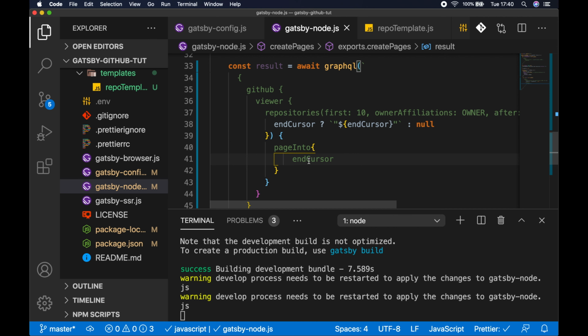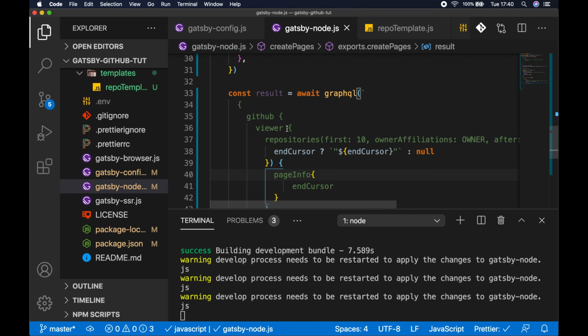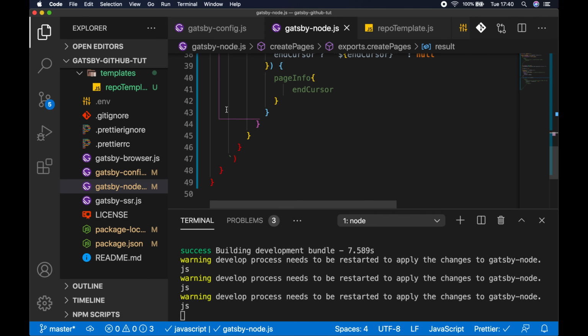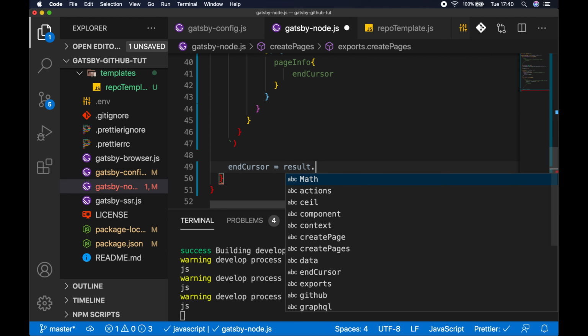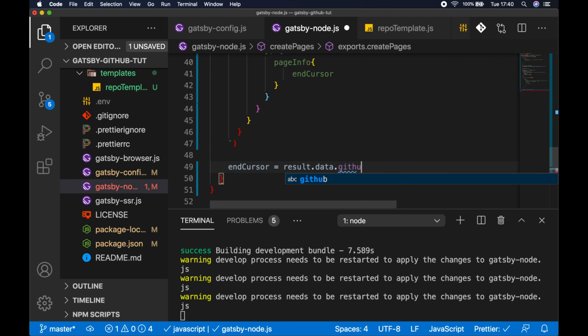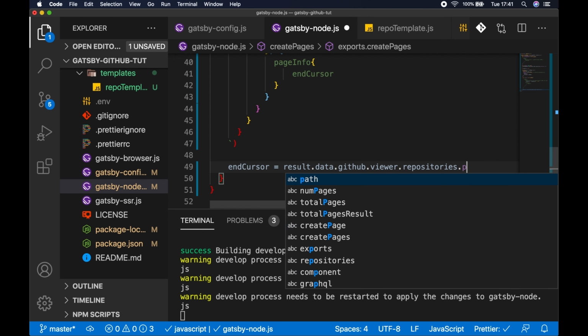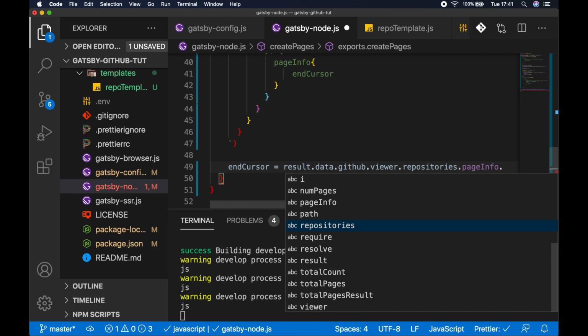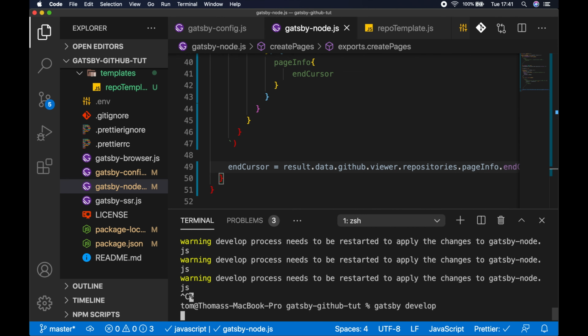So we want to query pageInfo, not into, pageInfo, endCursor. Then we want to use this result. So all the way down here, we want to set the end cursor equal to result.data.github.repositories.pageInfo.endCursor. So we're going to need to rerun Gatsby develop at this point because we've made changes to Gatsby node.